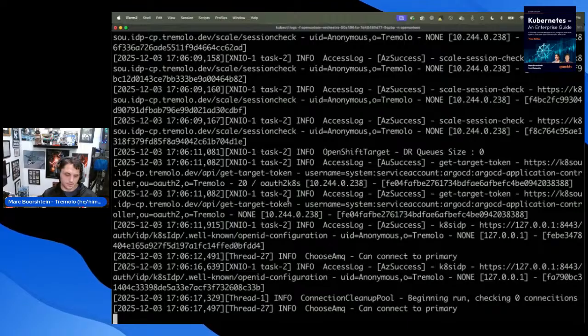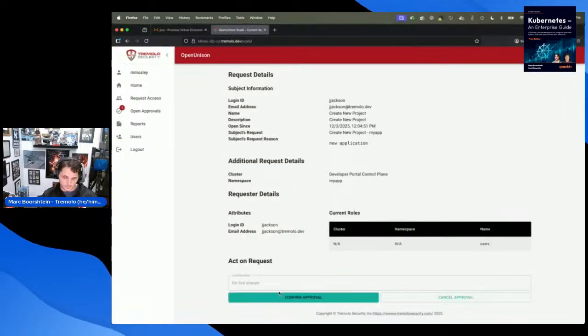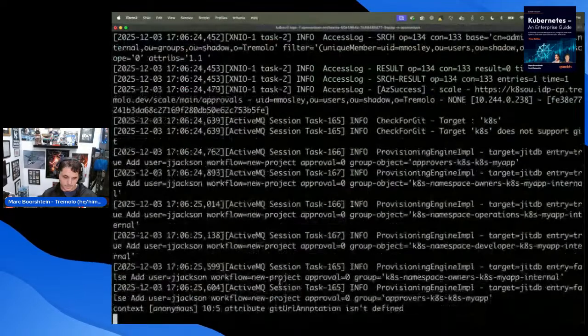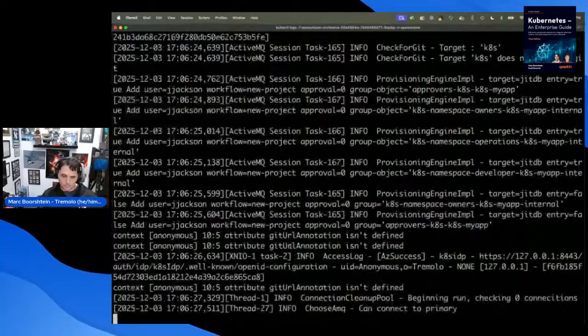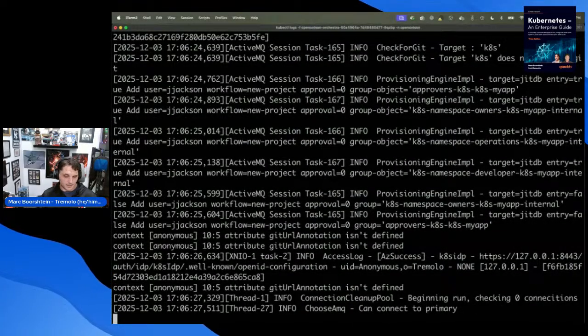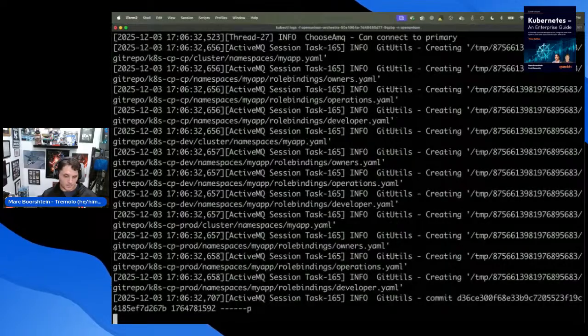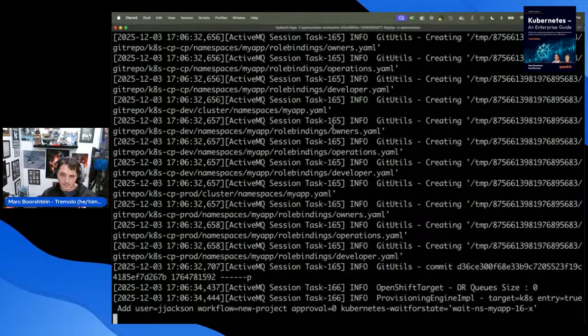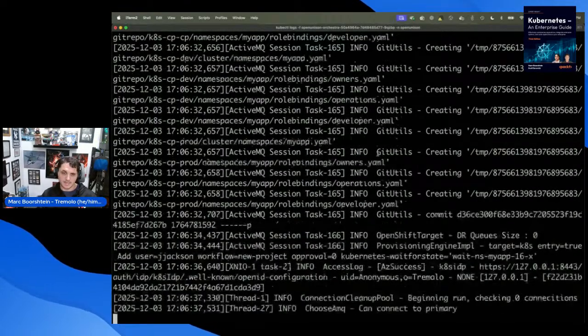Yeah, this is going to take a while. So I'm going to go ahead and kick this off. So confirm. And away we go. Now, while this is running, and like I said, this is going to take quite a while, you'll see here that we're provisioning some stuff into Git.